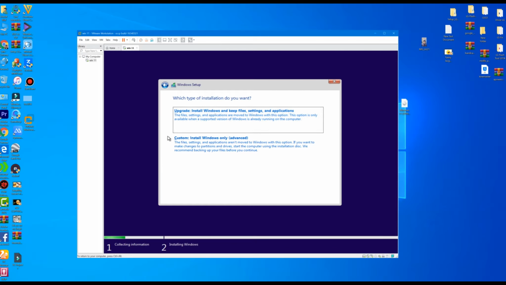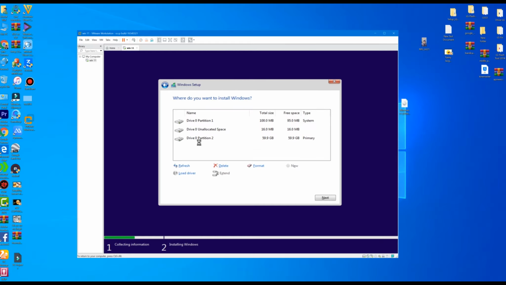Okay, now the second option is Custom: install Windows only, advanced. It means you install a custom Windows of your own choice, for example you create your own partitions, install other applications on the new Windows, and delete your previous old files and previous Windows. Of these two options, the custom is better than the first. Now click the second. Okay, now these are your partitions.